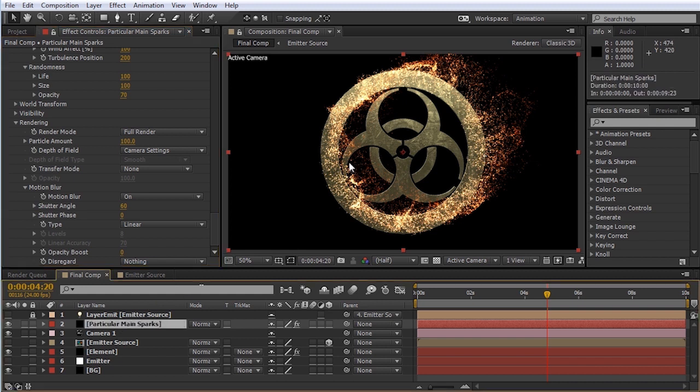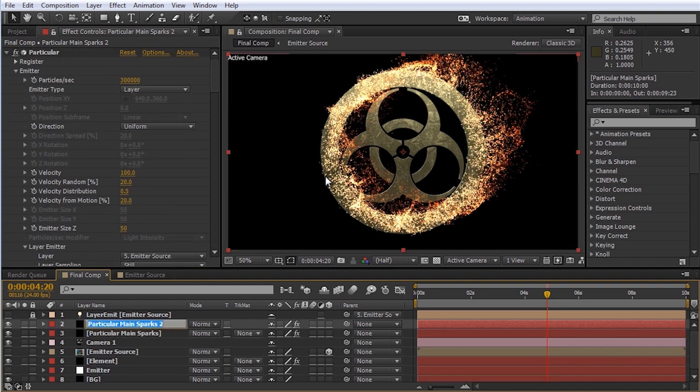Speaking of our next layer, let's go ahead and create a duplicate of this main spark layer by hitting Control D with the layer selected. We'll click Enter and rename this Particular Thick Flames.